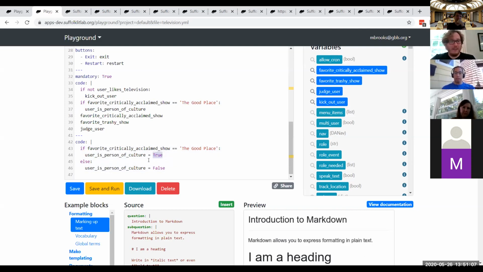Right? So you could do this. Instead of having this code block, if favorite critically acclaimed show equals The Good Place, you could just do this: user is a person of culture equals true. That would work nine times out of ten. The problem comes in the way Docassemble processes code, in that it many times will read this code block multiple times without you knowing it. And in more complicated interviews, that can lead to errors that are really hard to debug.